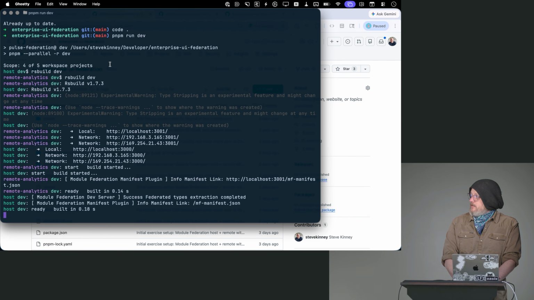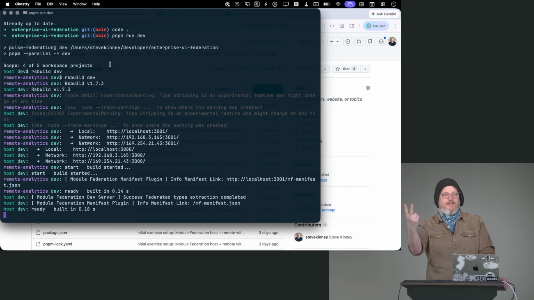So we won't look at this terminal unless something crashes and I'm panicking. The goal is to never look at this terminal again, so don't worry about it too much. The only thing I want you to notice as I start this up is I'm effectively starting up two servers, right? Would I like to develop this code base? I have two development servers, one for my shell and one for my one remote, right?